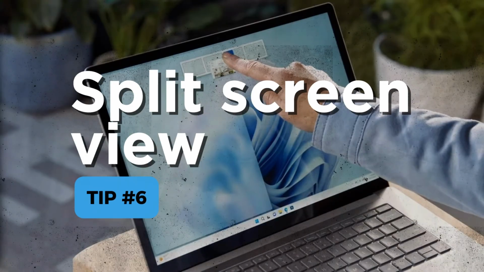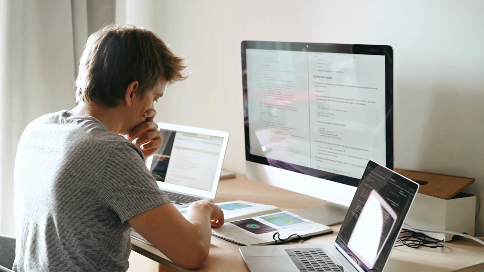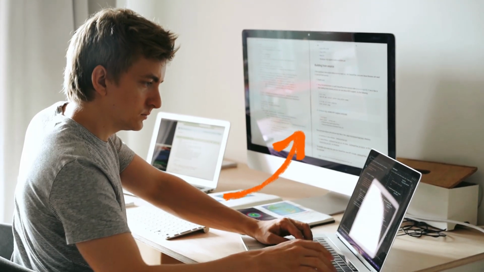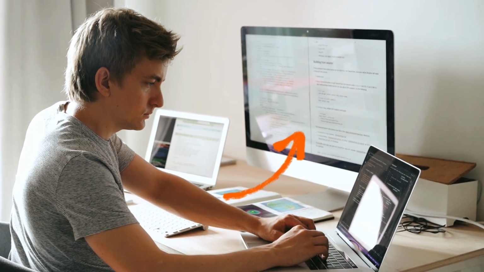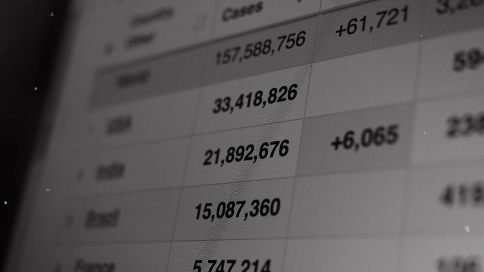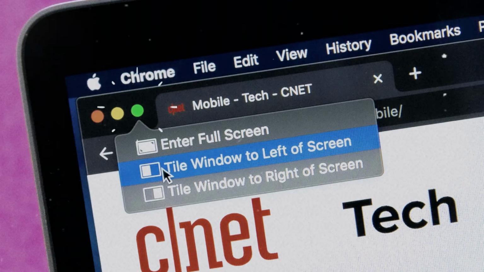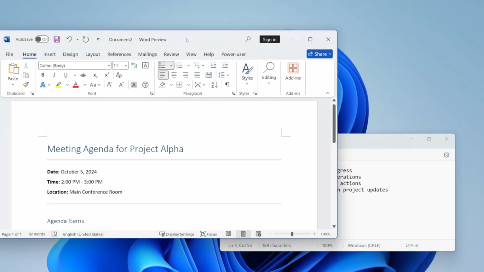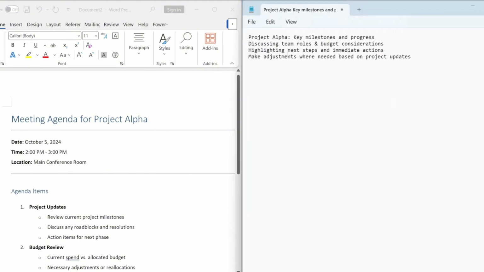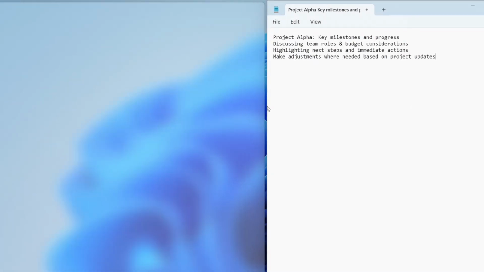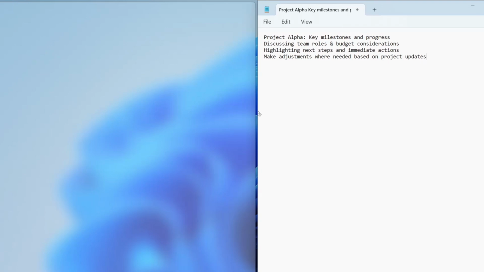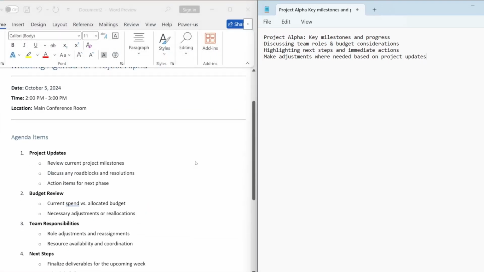Tip number six, split screen. Both Windows and Mac have split screen features that make multitasking in Microsoft Office a breeze. On Windows, hit the Windows key plus left or right to snap two apps side by side. Great for comparing Excel sheets or editing a Word doc while checking notes. On Mac, hover over the green button and choose Tile Window to split your screen. Alternatively, you can drag a window to the edge of your screen and it'll automatically snap into a half screen view. Whether you're working in Word, Excel, or PowerPoint, split screen keeps everything visible without jumping between tabs.